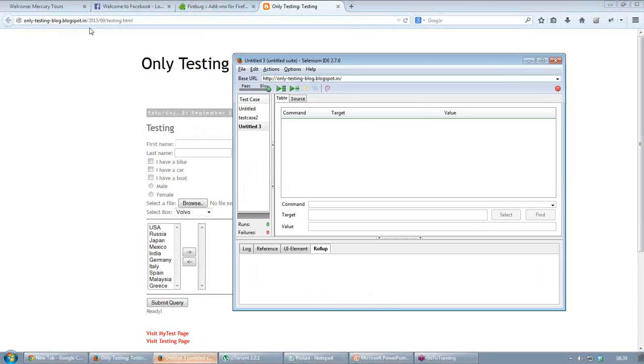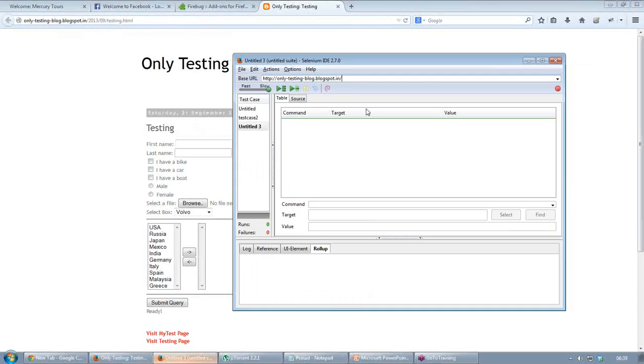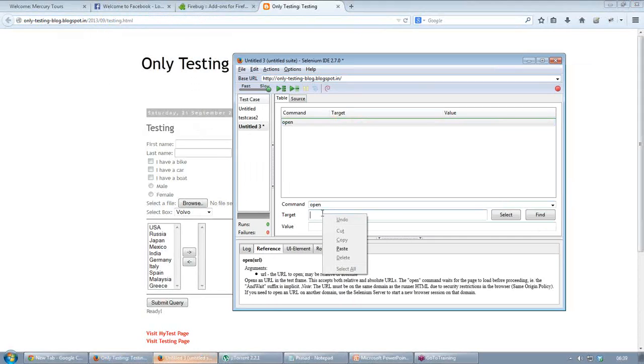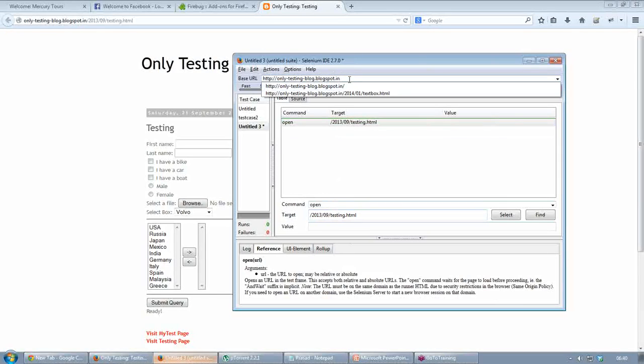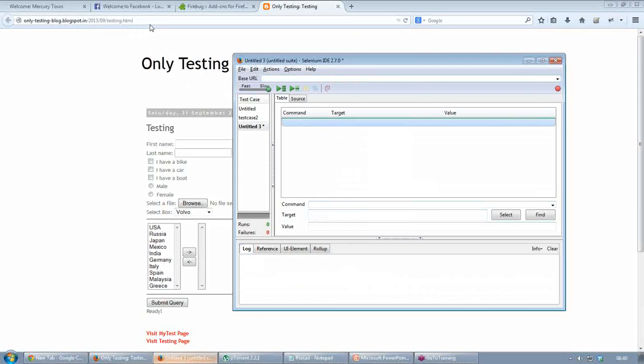Along with this, let's say another URL appended with 2013 and the form. I'll copy this. By default, I want to open this URL, so I will give a command like open. I will paste and append the URL along with the above one, like this, with a slash and then the appended URL.